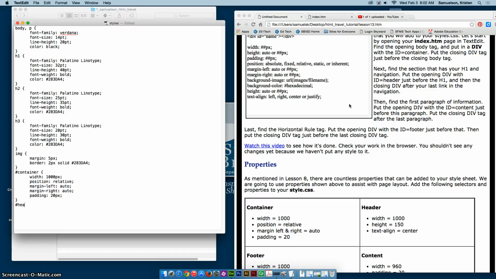Then the next thing that's in there is the header. And again, the curly brackets and the properties, we're going to specify the width. It also is going to be 1,000 pixels. We're going to specify a height of 150 pixels, and we are going to align the text in the header to the center and close the curly bracket.